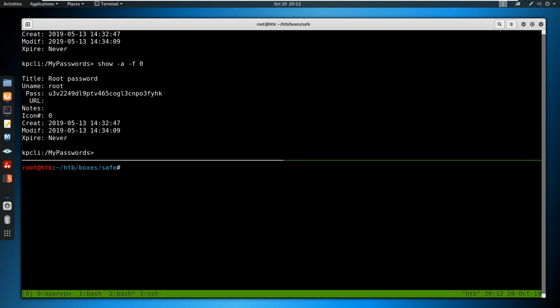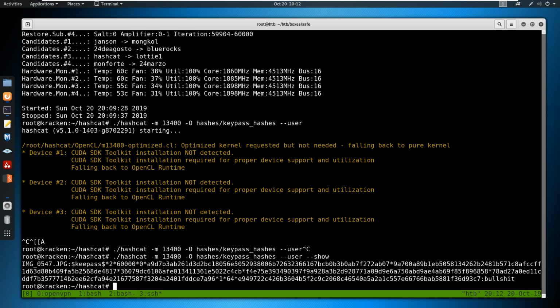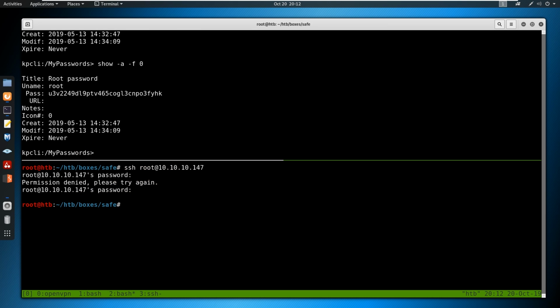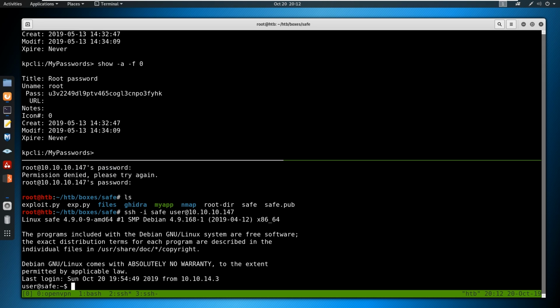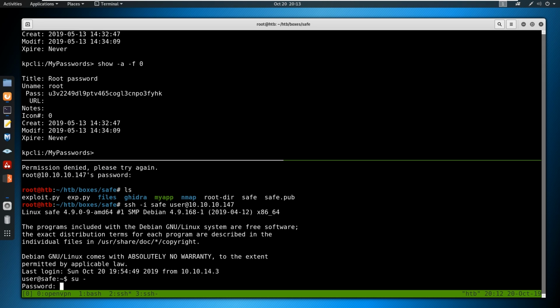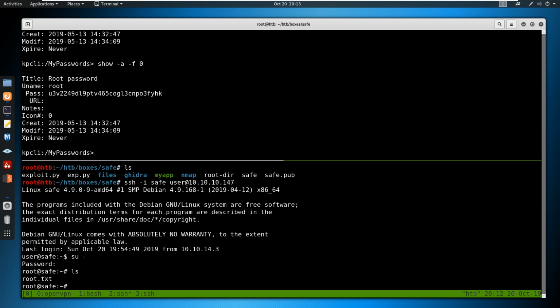So what we can do is now SSH root at 10.10.10.147, put in the password, and it doesn't let us in. But SSH may be configured to not allow root login. SSH is often set up that way, so let's just SSH back in with a private key, user at 10.10.10.147, and we can try an su, which is switch user, put in root's password, and we're here.